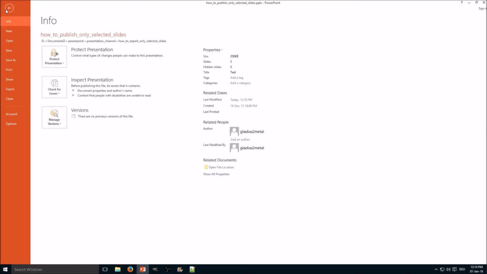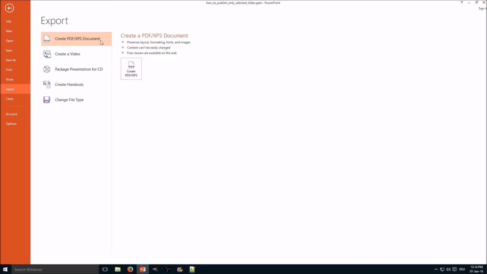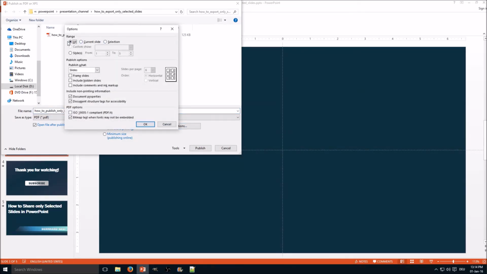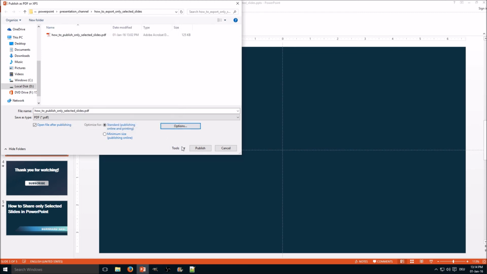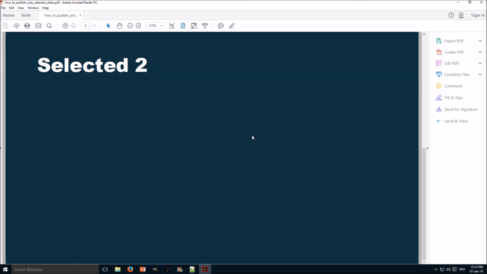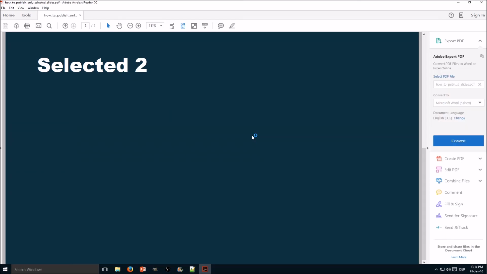Next step is you go to File, Export, select Create PDF/XPS document, click here, and now comes the important part. You go here to Options, and then you select here Range Selection, and you're set. Also here it has Open File After Publishing, and let's take a look. Yes, we replaced that one, and here we go, selected 1 and 2.